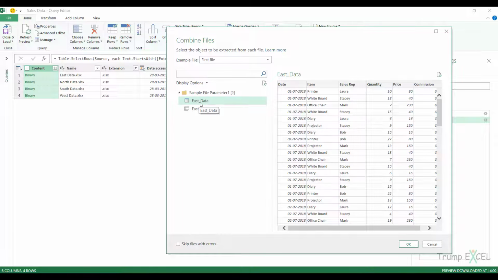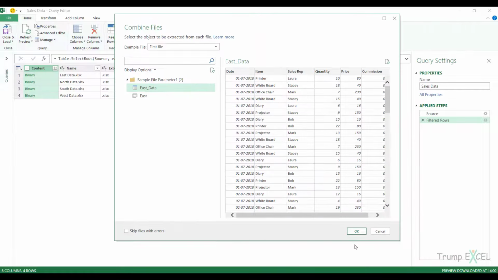So if the file names are consistent, if the sheet names are consistent or the table names are consistent, then you can use this. But in most of the cases, these are not likely to be consistent. So it is going to give me an error. And let me show you how this happens.